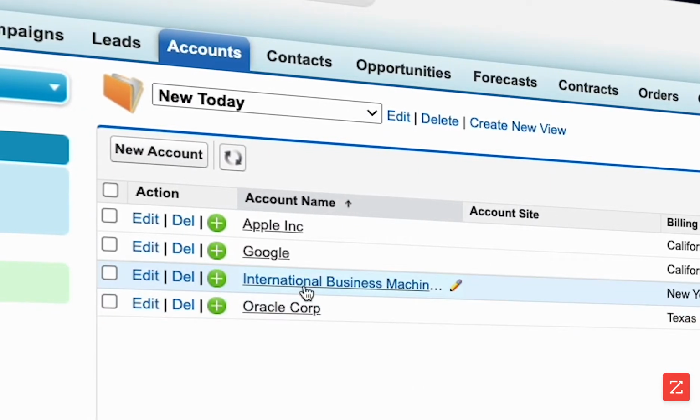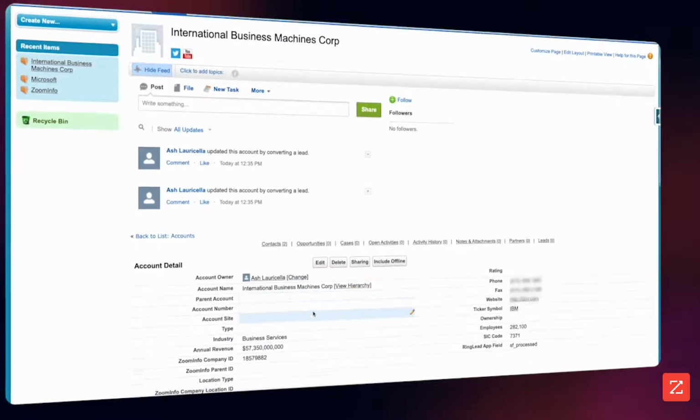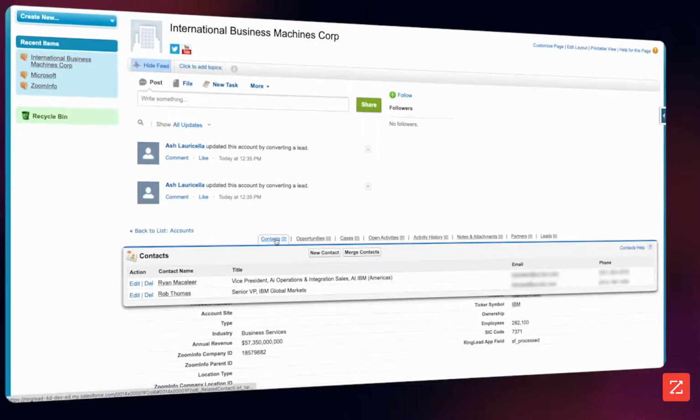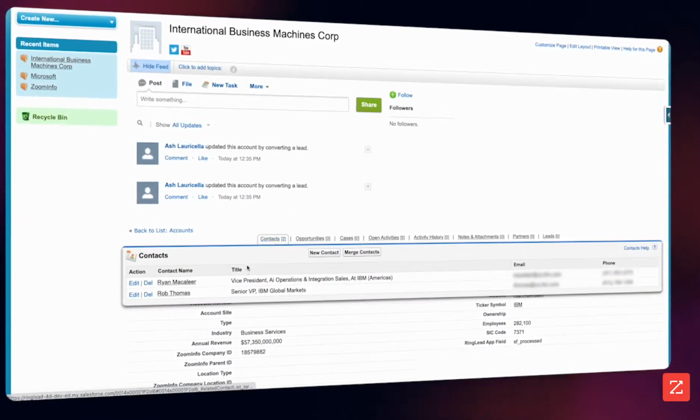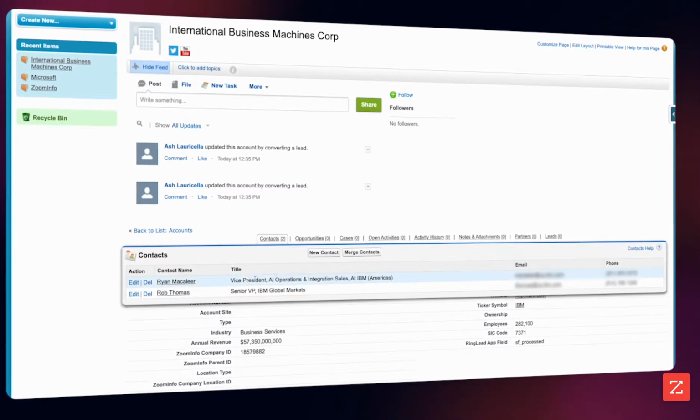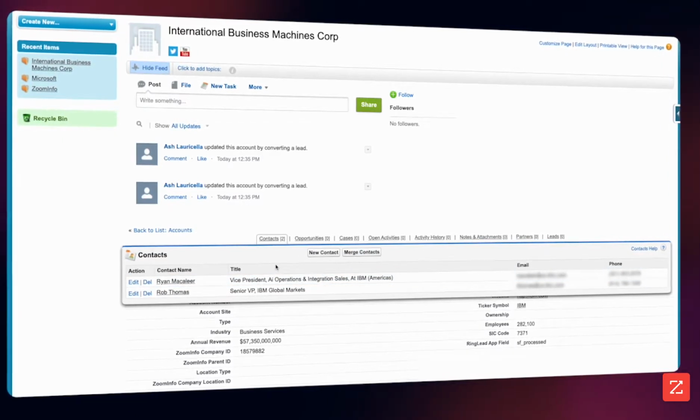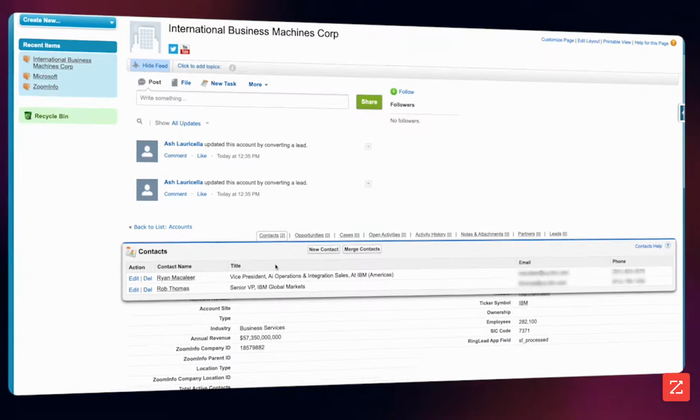If I open up one of these accounts, let's look at IBM for example, I've also dynamically exported their contacts, fitting our buying committee, VP titles and sales departments, and each contact also has an email and a phone number ready to reach out to.